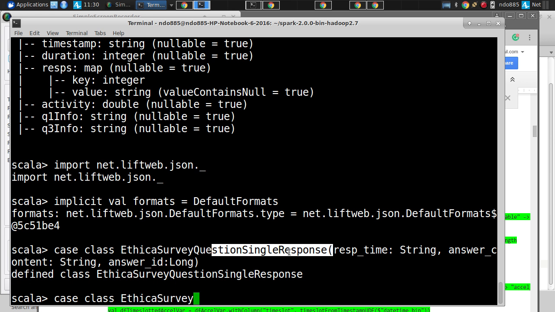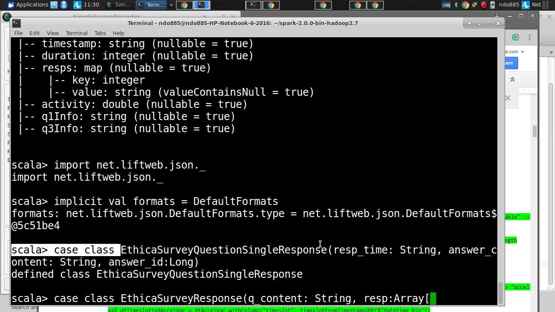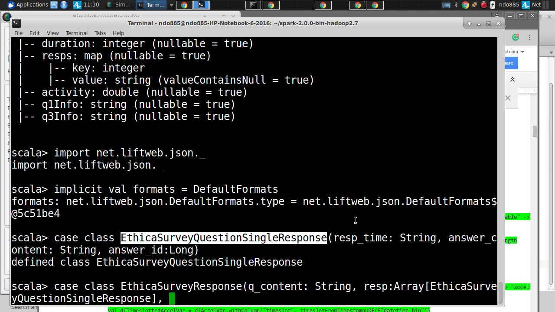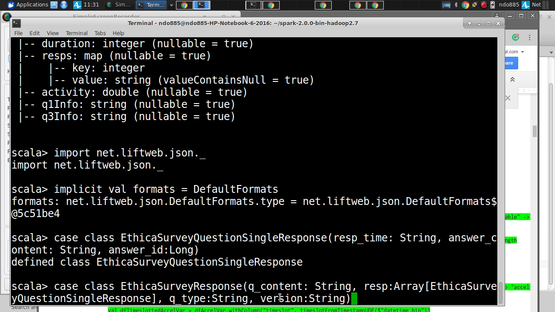Next, I'm going to define a case class, Ethica survey response, which is going to be Q content. So this is going to be kind of the whole collection of them. There's going to be question content for the response. What was the question to which I was responding? And then there's going to be a response. And guess what this response is going to be? It's going to be an array of these single responses. This is how the JSON is organized. Okay? And there's going to be a question type, which is a string, and a version, which is a string. That's just what's in the JSON. Question content. For each of the single responses, it's an element in the array, and then there's a string and a version of the string, okay? So I did that.